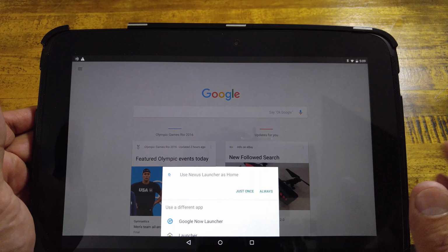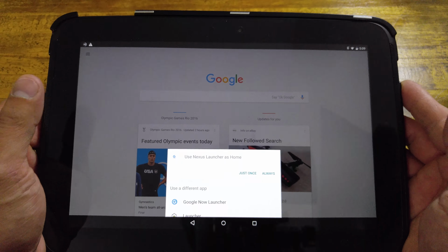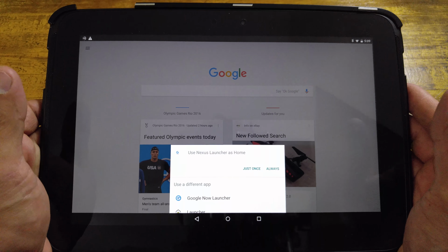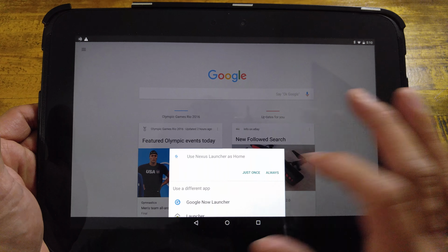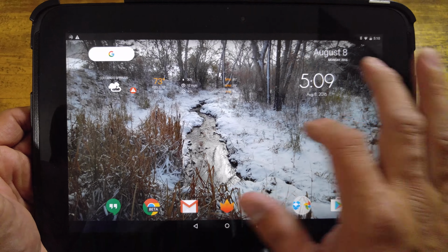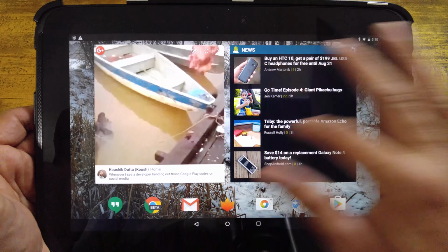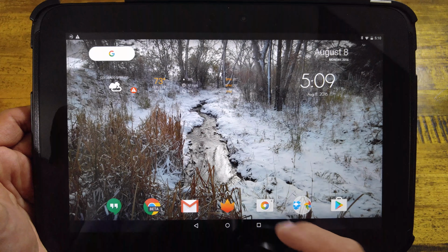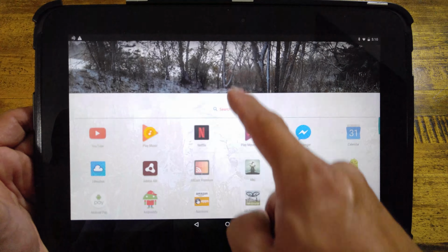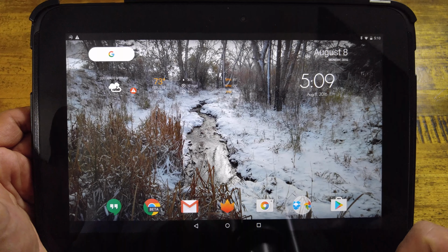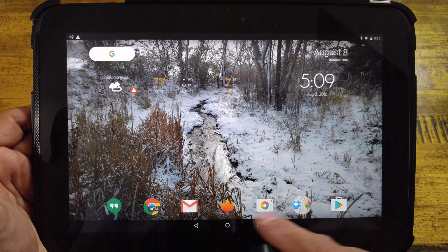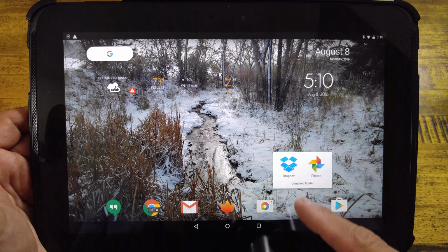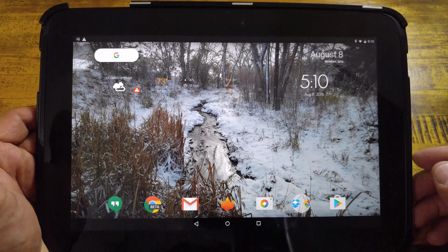As you can see here, I have not set this as my full-time launcher because since this is the unofficial APK, it does crash. So we'll hit just once and we're back, and it honestly works pretty smoothly. You can see there is no app drawer button. This little arrow is what you use to bring up your app drawer, and you can put your 7 icons here, as I have done on my dock down below. I have my folder here which has my Dropbox and my Google Photos.